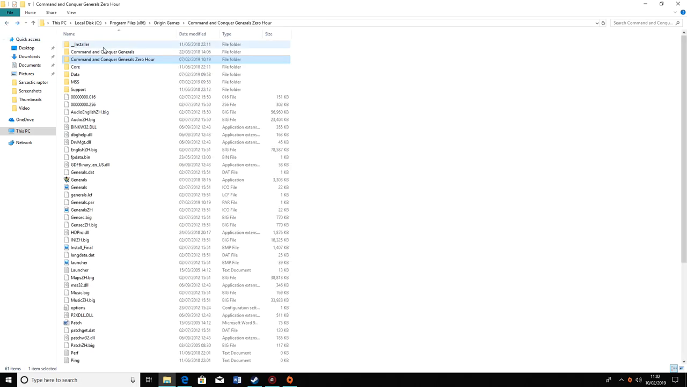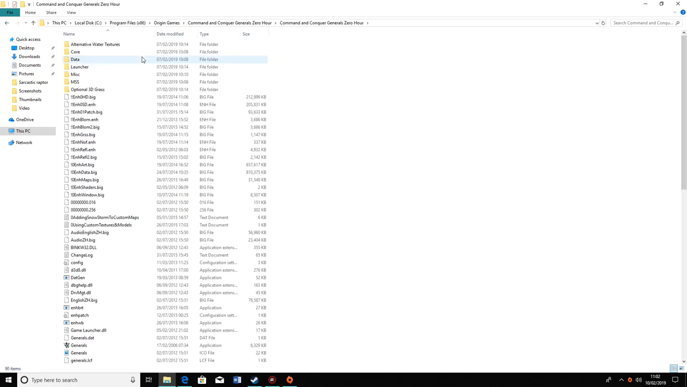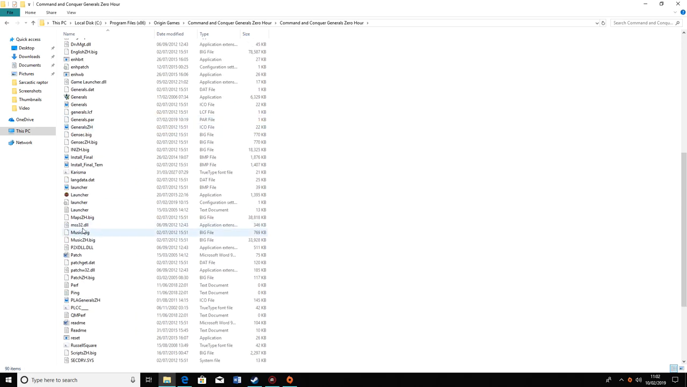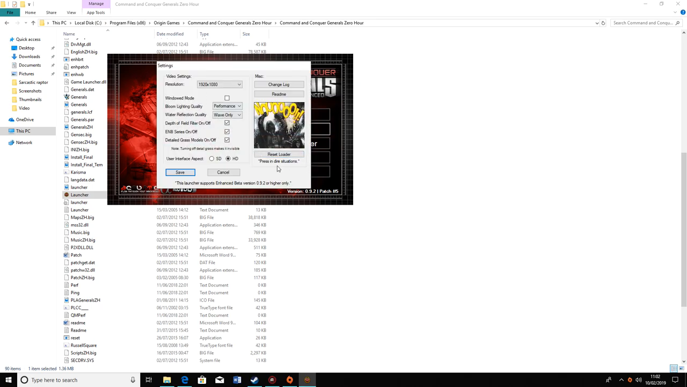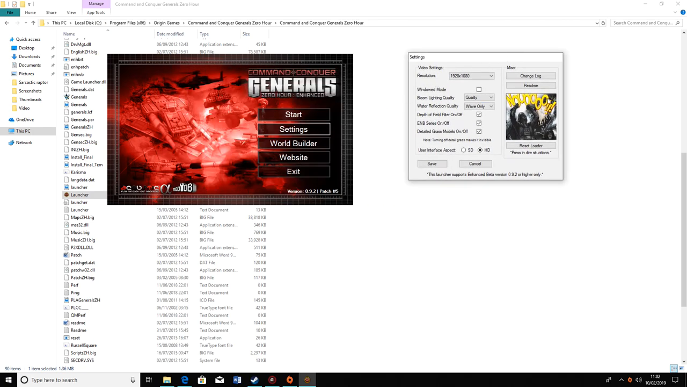Find this. And what you want is to find a launcher. Before you just start the mod, you need to go to settings and configure it to what you want, essentially. We won't worry about quality lighting. But yes, make sure you go to settings before you start this and configure it, otherwise it's not going to work.